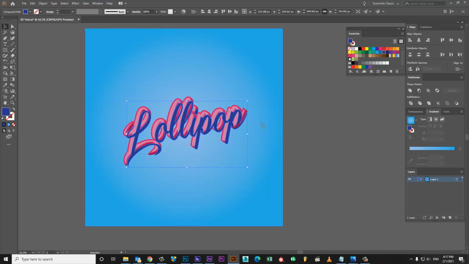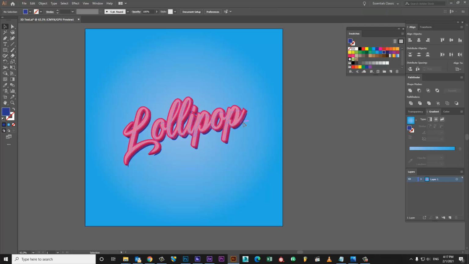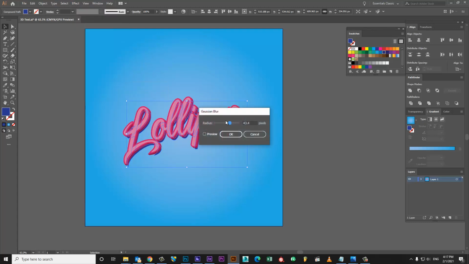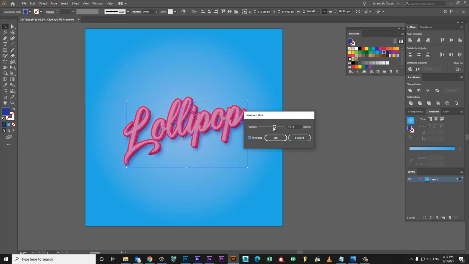Copy text, send back. Then go to Effect and select Blur for realistic shadows.